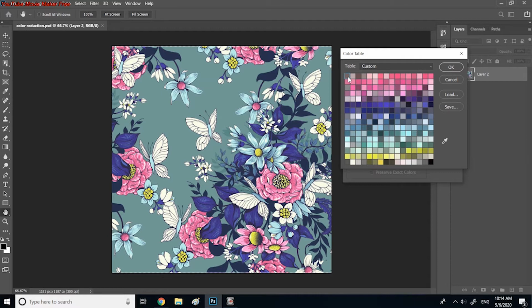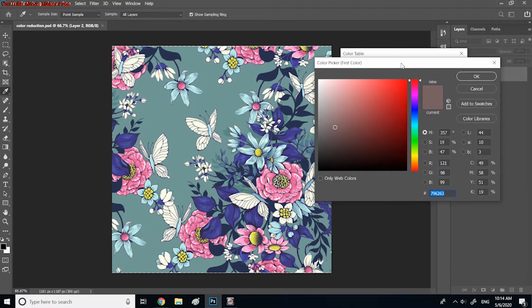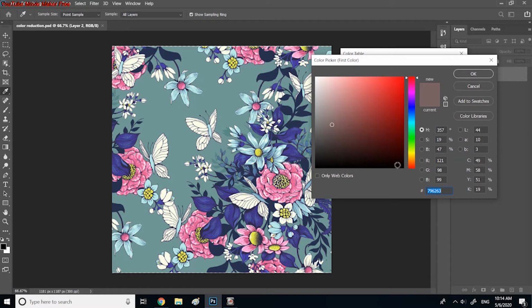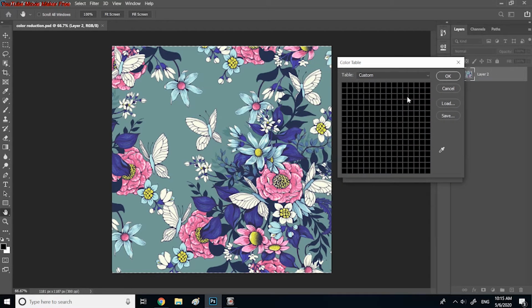This opens another window with the color picker. Now you should put 0 in the H, S, and B fields. These are abbreviations for hue, saturation, and brightness. Press OK. Again OK for the second time. And now all of the colors in the color table should be black.